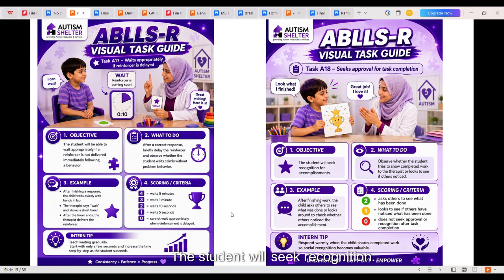The student will seek recognition for accomplishments. What to do? Observe whether the student tries to show completed work to the therapist or looks to see if others noticed. For example, after finishing the work, the child asks others to see what was done and looks around to check whether others noticed the accomplishment. Okay, I'm telling you कि जब भी बच्चा ऐसा होता है कभी कभी कि इसका स्टार्ट में ये है कि जब बच्चे ने टास्क किया तो द चाइल्ड इज शोइंग, हम ना बच्चे को सिखा रहे होते हैं कि दूसरों को दिखाओ और दूसरे थेरेपिस्ट को बोलते रहते हैं कि इसकी ना तारीफ़ करो थोड़ी सी साथ, ताकि इसको आइडिया हो कि मैंने चीज़ एक अच्छी बनाई है और उसको एक रेनफोर्सर भी मिल जाए.